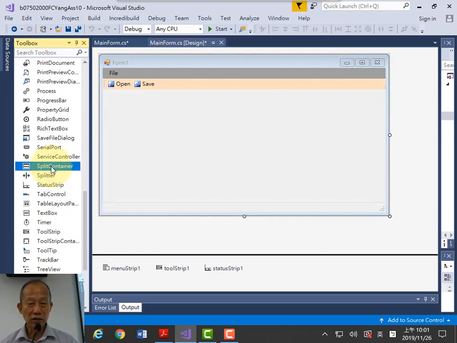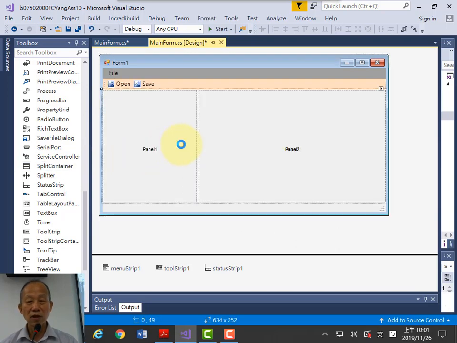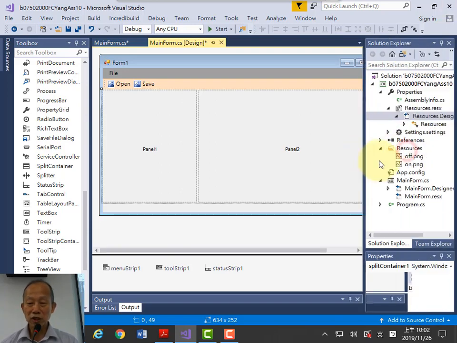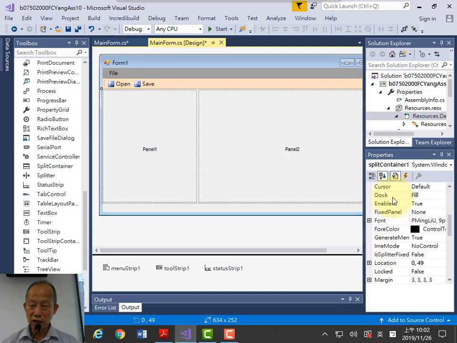So let us drag a split container into the middle of this form. By default, it has been docked, right? Docked to where? Docked to the middle. You see, if we check the Dock property of split container 1, it is Fill, which fills the rest of the space of its parent.